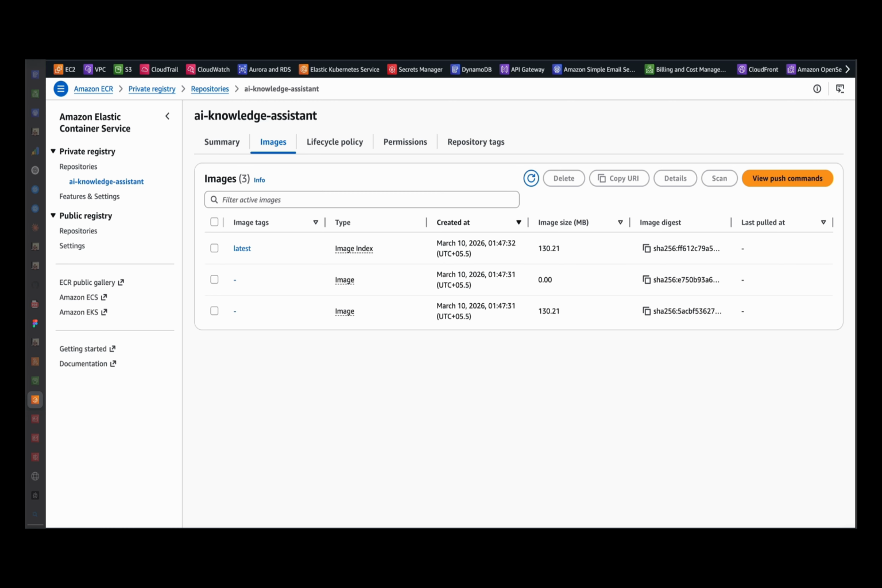Now, one important thing to understand is when costs are incurred. ECR itself does not charge for creating repositories. Charges only start when container images are stored in the registry, images consume storage space, or data is transferred out of the registry. For most development projects, the cost is usually very small, often just a few cents per month, depending on the image size.